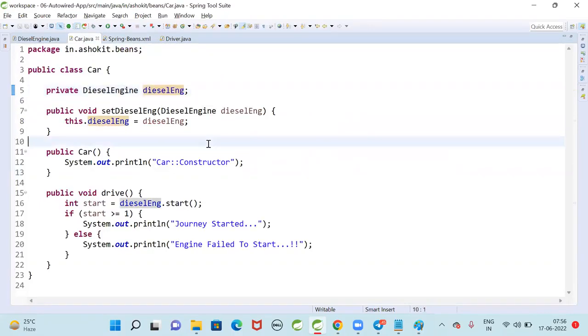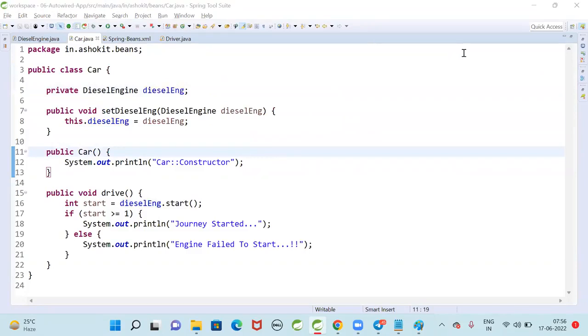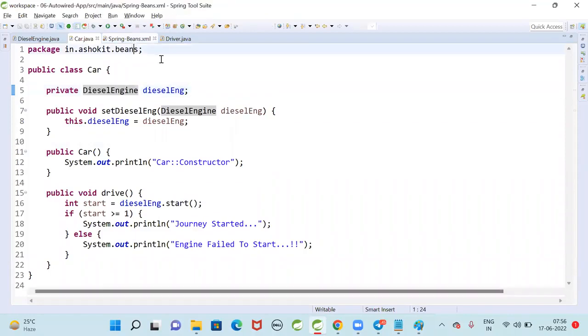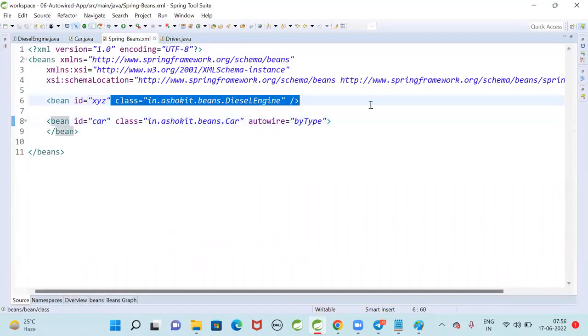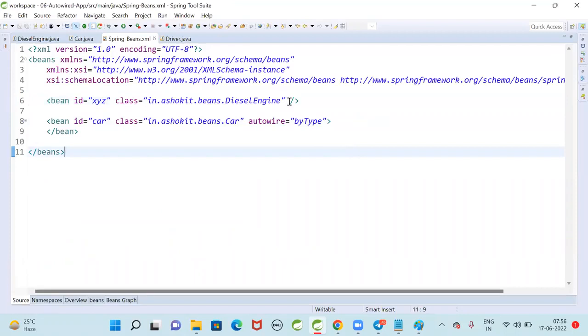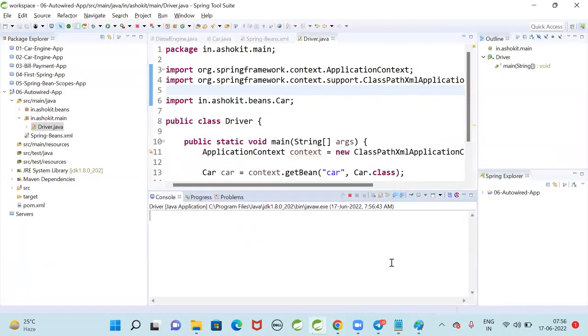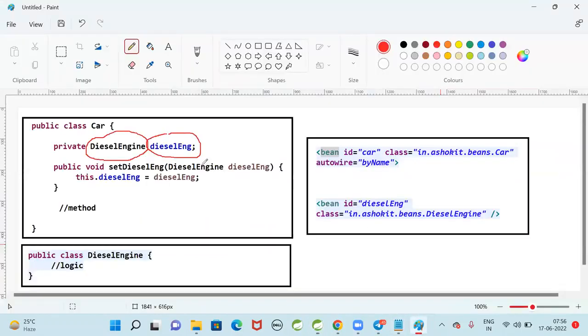Here diesel engine is the variable. It is not going to check the variable because the mode is by type. When the mode is by type, it is going to check this variable's data type, diesel engine. Do we have any bean with this class? Yes, we have one class called diesel engine. The data type is matching. As the data type is matching, it is injecting the diesel engine object into the car class. That's why we are able to run our project. With by name, it is going to check the variable name. With by type, it is going to check the data type.